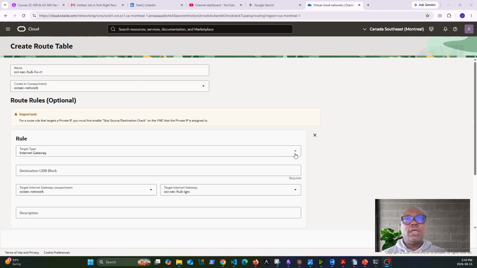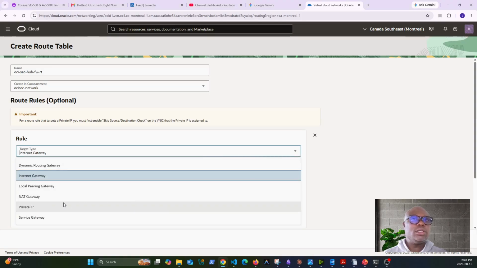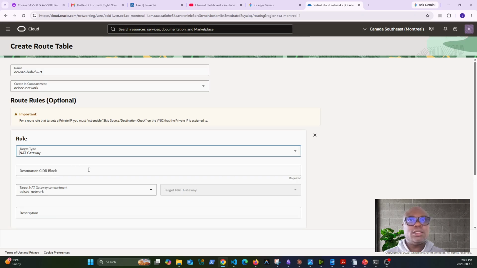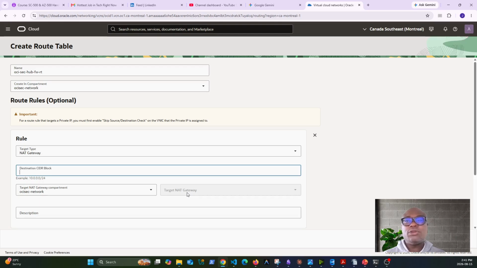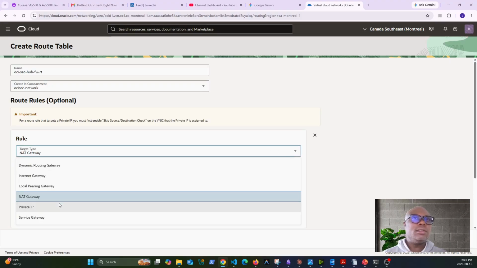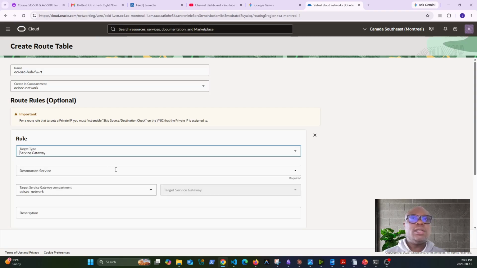Let me call out some things that can deviate from what it should be in your working environment. When you are creating a firewall route table, it's supposed to go to a NAT gateway, and you have your IP address, and the NAT gateway you created earlier should be here. You should be able to choose it here. Now, if you are creating a service gateway, then the same thing applies.